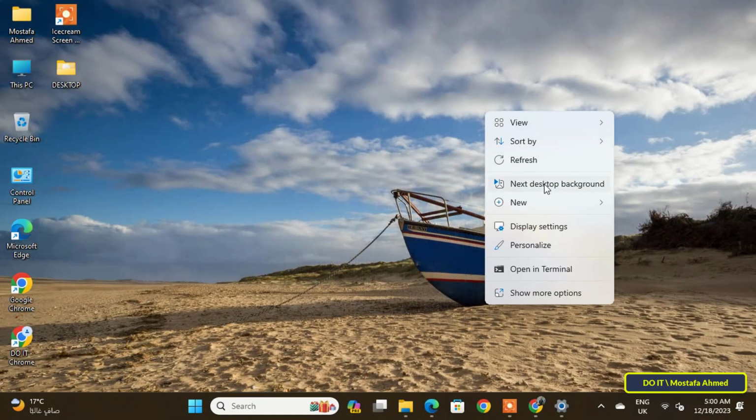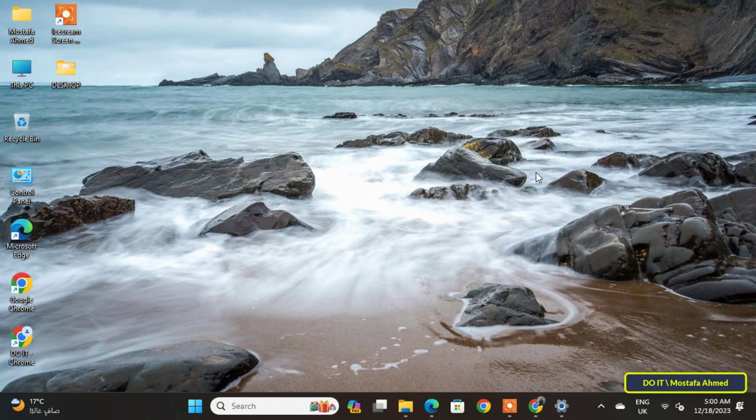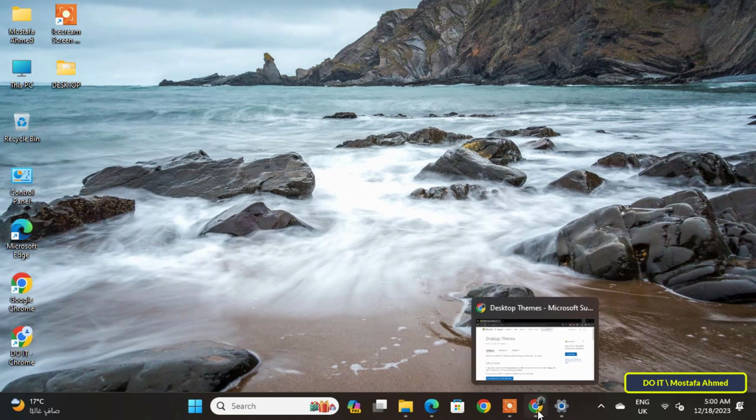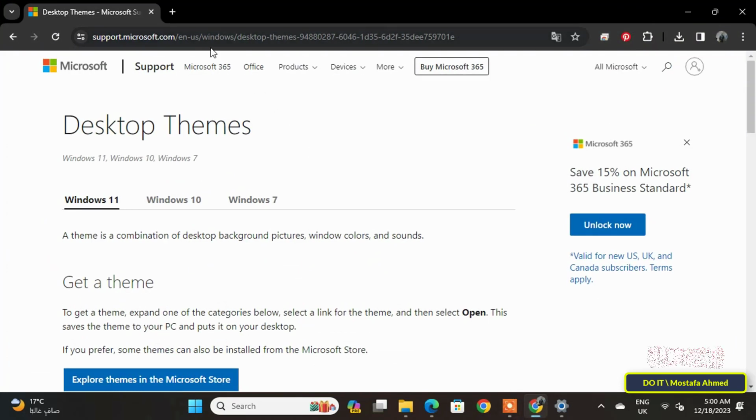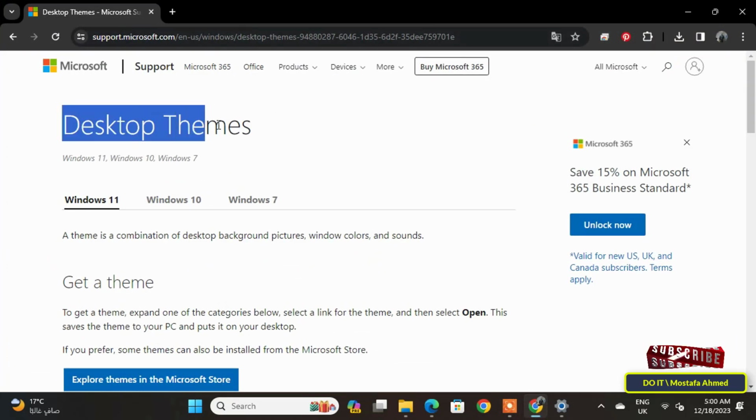If you want to change the usual and boring desktop backgrounds, I offer you the shortest and fastest way to get desktop themes. The first thing you have to do is open this link. I will leave you the link in the video description. And you will find many categories suitable for Windows 7, Windows 10, and of course Windows 11. Choose what is compatible with your operating system. I will select Windows 11.